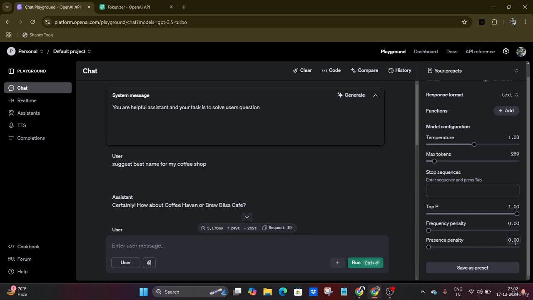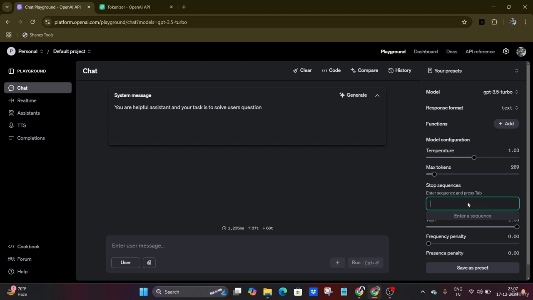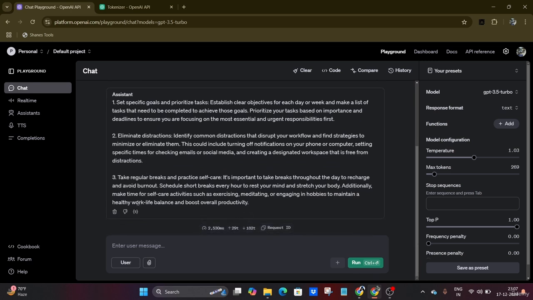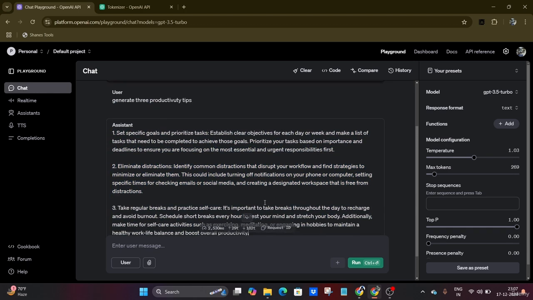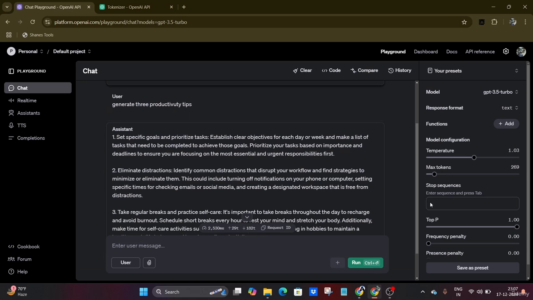Okay, let's see how the stop sequence works. These parameters are used to stop the output at a particular point. For example, I take a simple query, "generate 3 productivity tips," as a prompt here. It will generate 3 productivity tips. If I want the AI to stop at the second tip only, and I do not want it to generate the third one, I can tell the AI, instead of writing it in the prompt, to stop the output at the third point. For that, I will write here "third one."